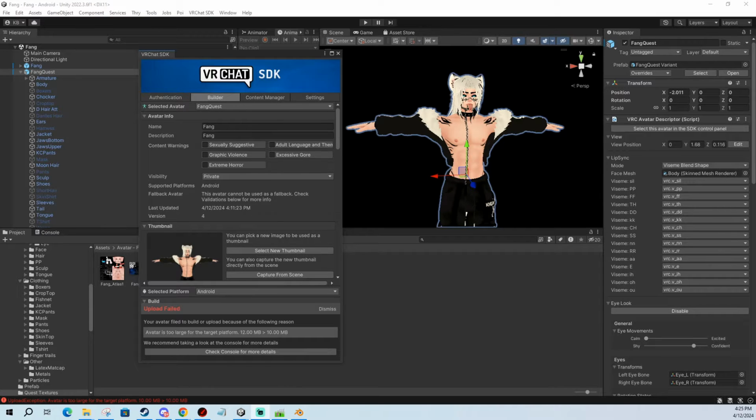Hi, in today's video, I'm going to show you more ways how to optimize and fit within 10 megabytes your Quest avatar. These are two things that I learned recently, and that's why they weren't put in the part 1 tutorial. If you haven't watched it, you can watch it. I'm going to link it in the description. So this is basically an addition to the basic knowledge.